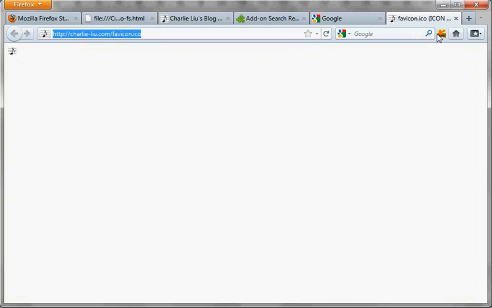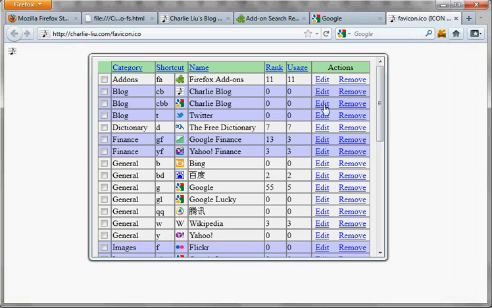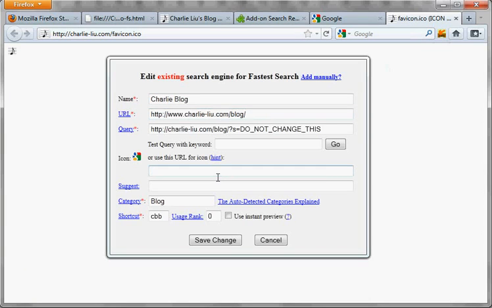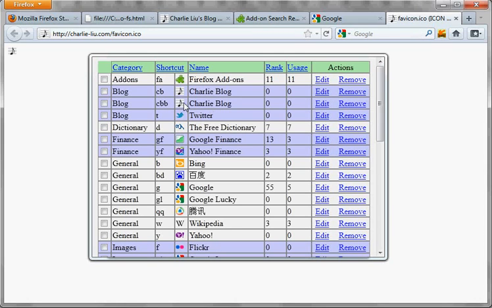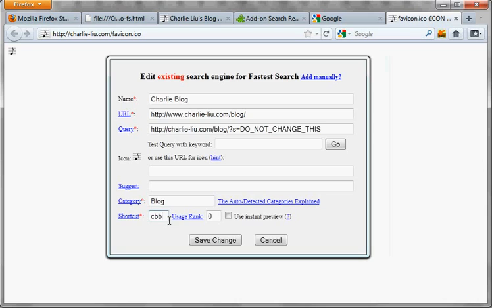And now we have one more component, the icon. So you just paste this in and say save changes, and see, now it's good. And of course I can remove the old one, and then I can change this shortcut to that shortcut. And you can also put in suggest. Suggest is a service that the website provides, but if you don't know, you can copy the suggest of another engine just to be convenient.